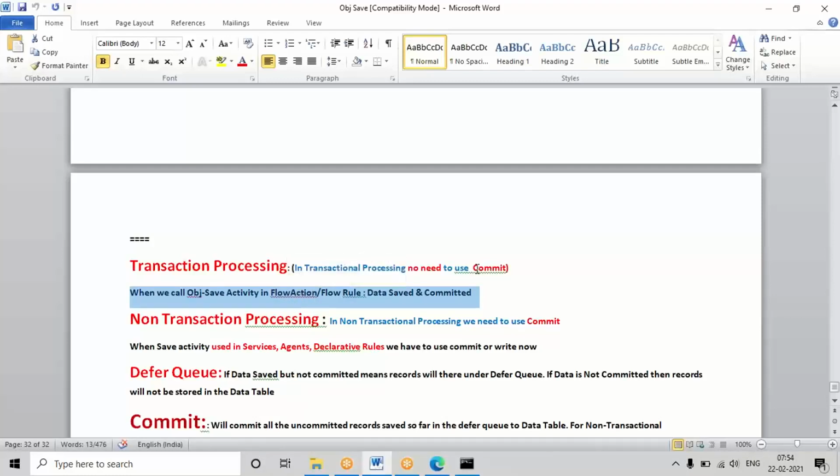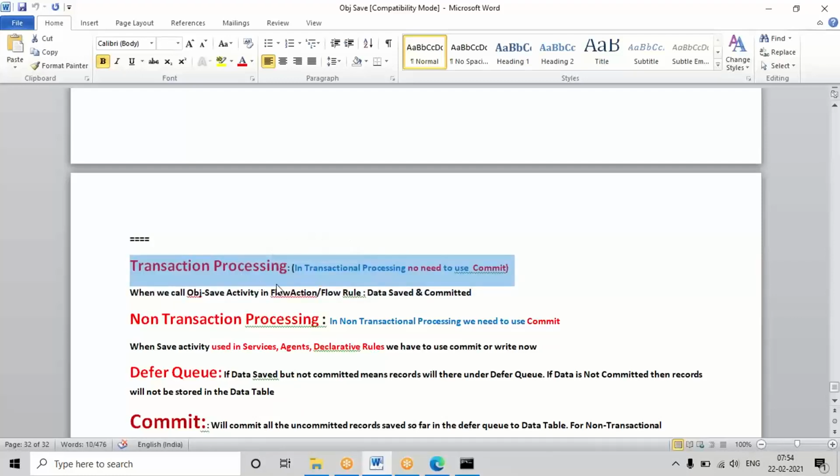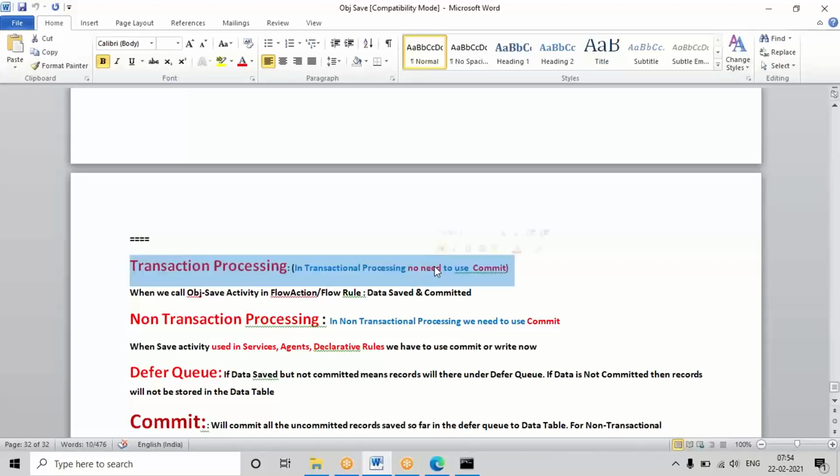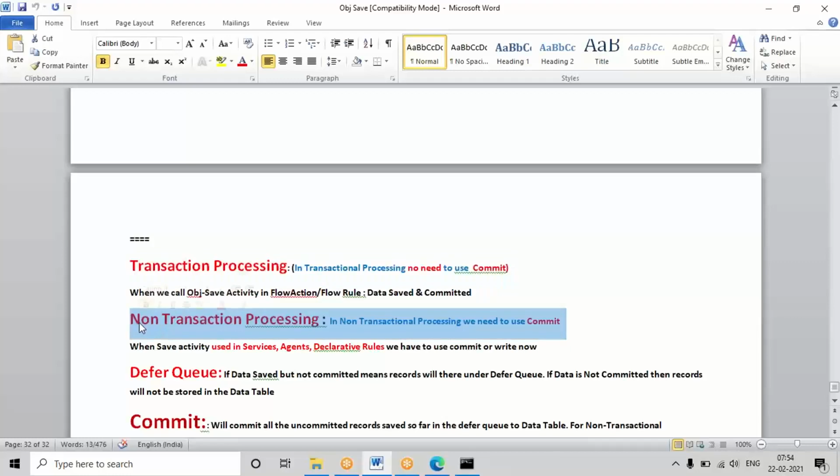So whenever we use any save activities and call them in the flow action, separately there is no need to use commit. That is what we call transactional processing. In transactional processing, there is no need to use commit separately. There are some other scenarios where after the obj save method we apply commit, but the commit method is not recommended. We'll be using an API, maybe in the session after tomorrow you'll get that scenario. So whenever we have non-transactional processing, we use the commit API or the commit predefined activity.